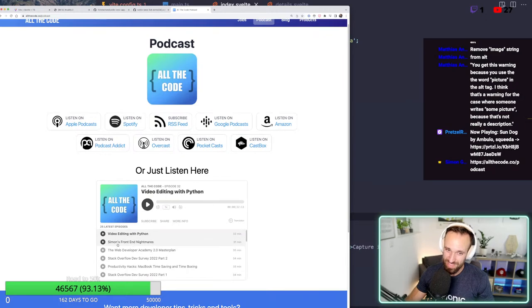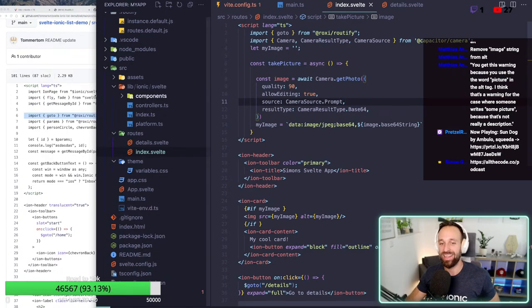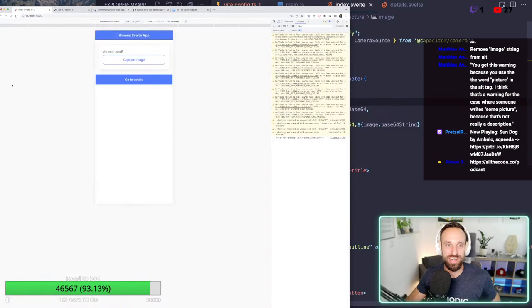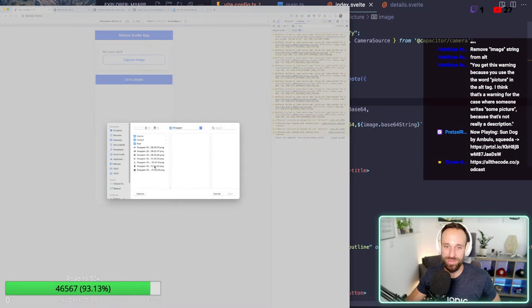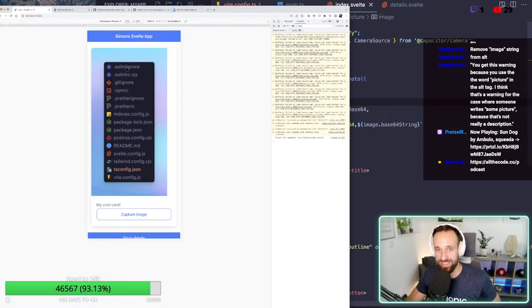So Simon's front-end nightmares is actually a pretty great episode about all this madness. This is exactly the image that I had in here. Let me quickly take this again from photos. Where was it? About the front-end madness here. I need to zoom in here, right? About all these files: ESLint, ignore, prettier, package, PostCSS, Tailwind config, TS config, Vite config, all these crazy things going on in the front-end world.